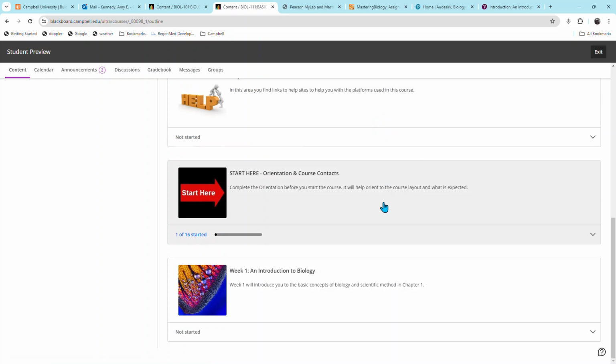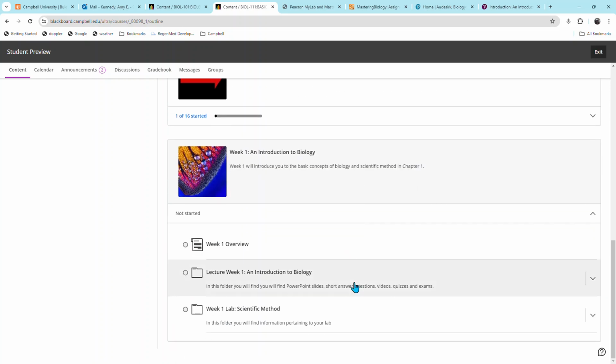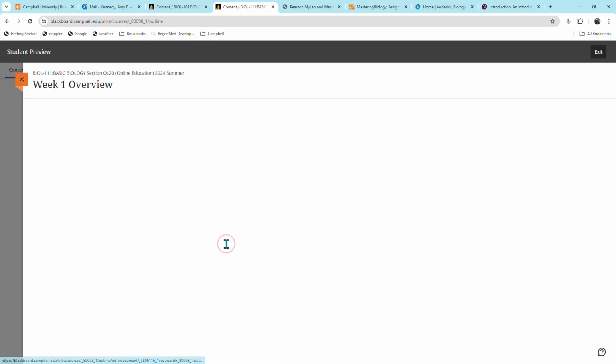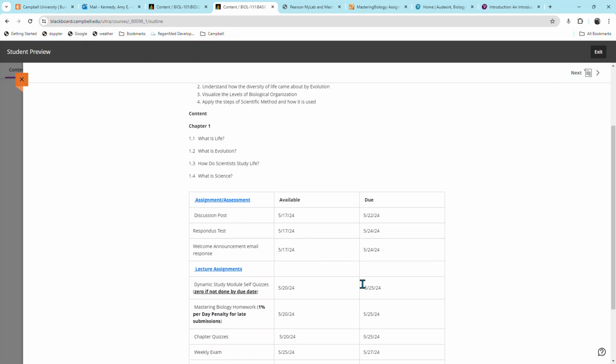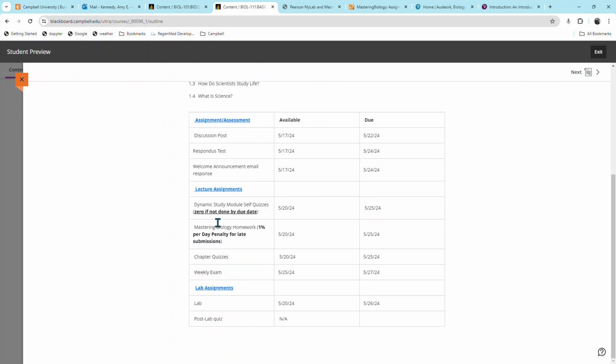Tomorrow, you will have week 1 assignments due. The week 1 assignments are only going to cover chapter 1. You can see an overview of what's going to be covered here, due dates. Keep in mind those dynamic study modules and the mastering homework, 1% per day. Dynamic study modules a 0 if not done by the due date. So make sure you get those done by tomorrow.